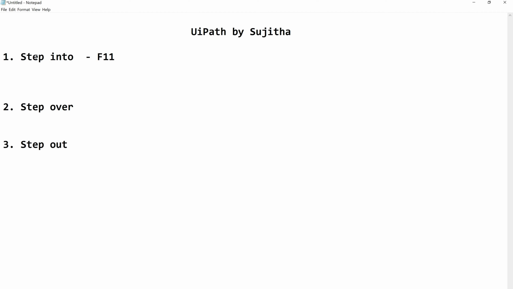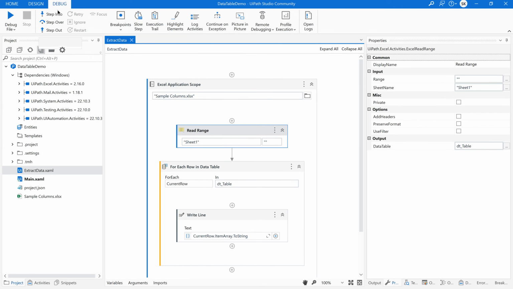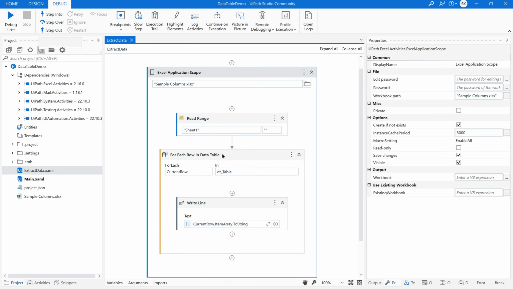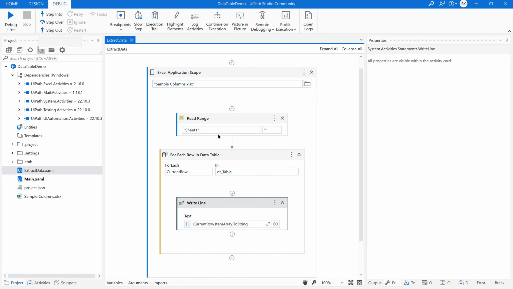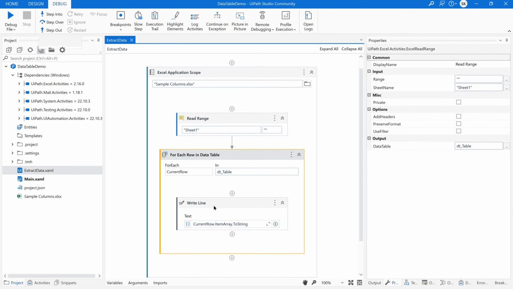Now why do we use step into? With step into, we are asking the debugger to step inside something. What is that something? All these options will be available only when you are debugging your file. When you are debugging your file or project and you use step into, the debugger will step into the container. Step into will be used to execute each and every activity in your workflow file, in your project. It will step into each and every activity without skipping anything.